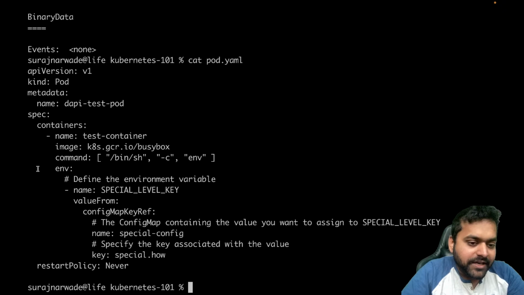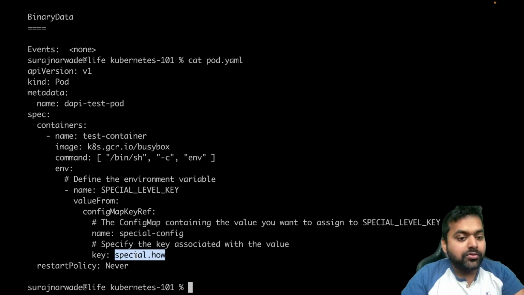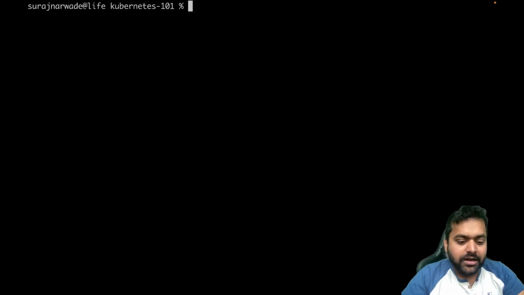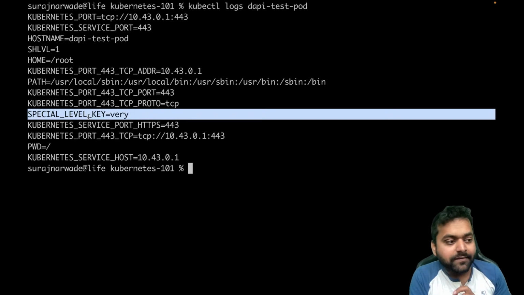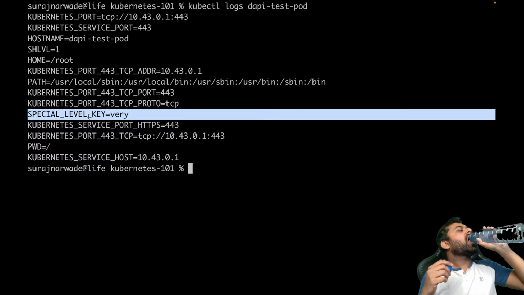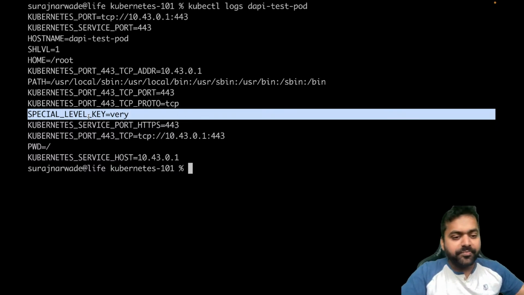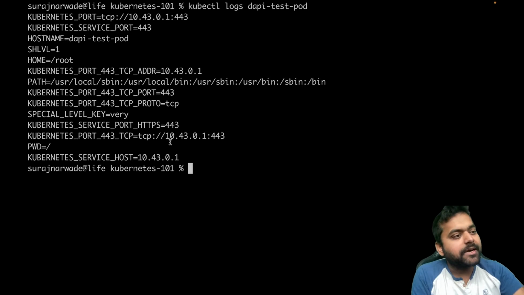And if you look at the pod definition, in environment, the special level key should have the value from the config map, which has this key, and that value should go to the special level key. So this is how you can use a config map as an environment variable. Now you can add multiple environment variables as well from the config map. So this was the environment variable.